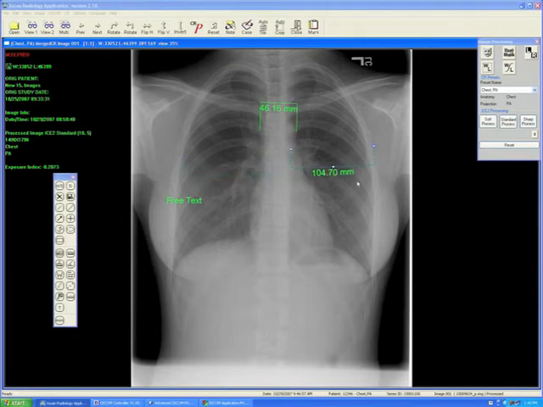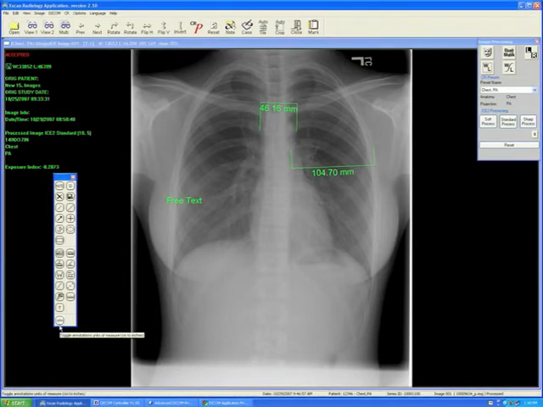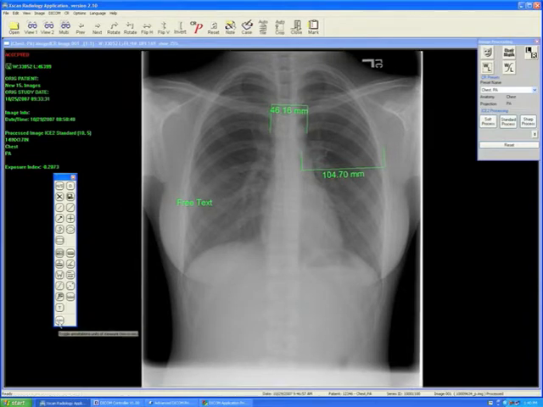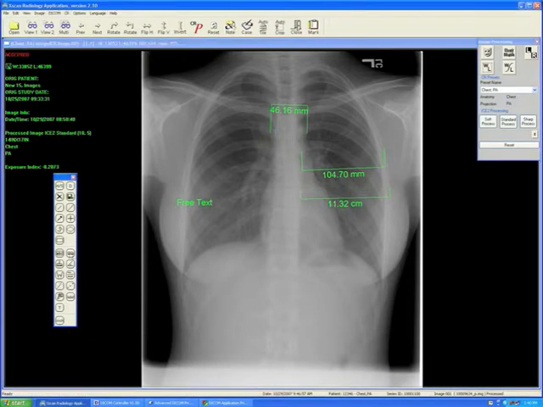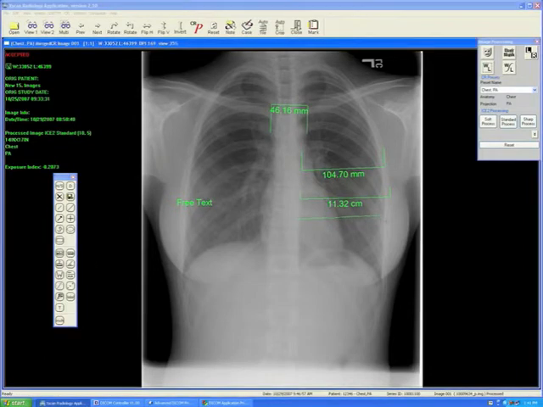I can also toggle using this button down here between centimeters, inches, and pixels as far as the value of the measurement. Centimeters, and of course, inches. And let's remove those to clear the palette.